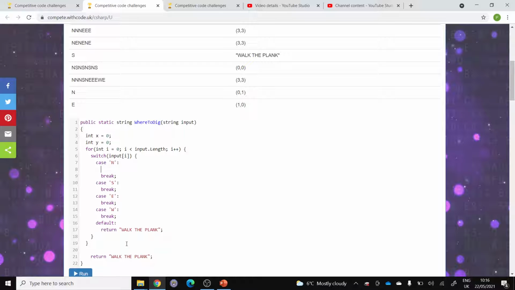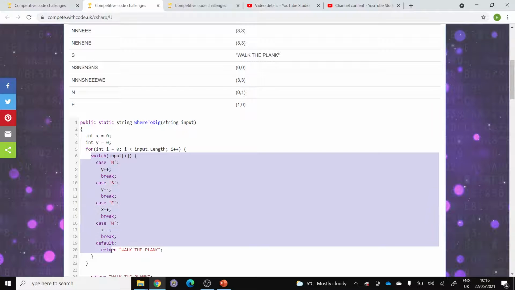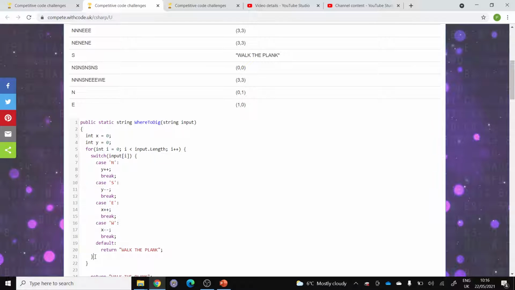Okay, so what happens here? If it's north, the y coordinate needs to increase. If it's south, the y coordinate needs to decrease. East, then we're increasing the x coordinate. West, we're decreasing the x coordinate. And then after changing these values, but still inside this for loop, we want to do some sanity checks to make sure we're still on the island. So if at any point we're off the island, then we need to walk the plank.